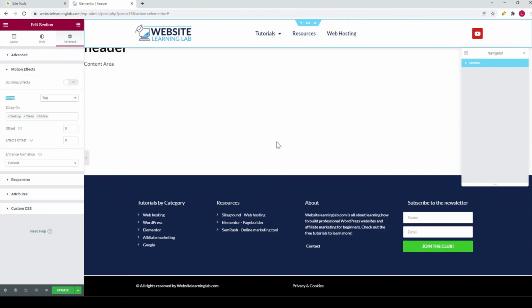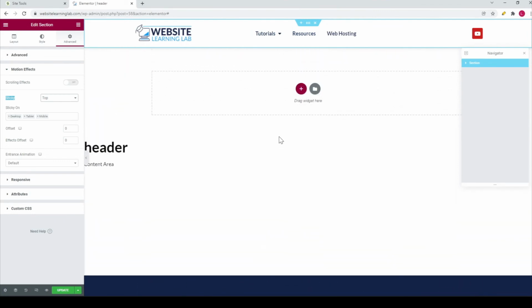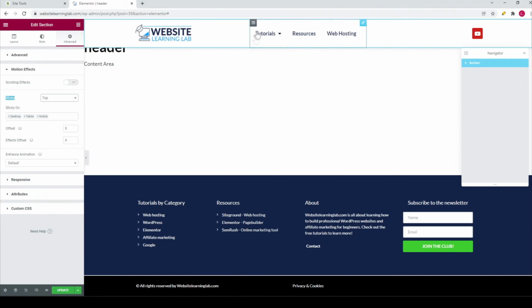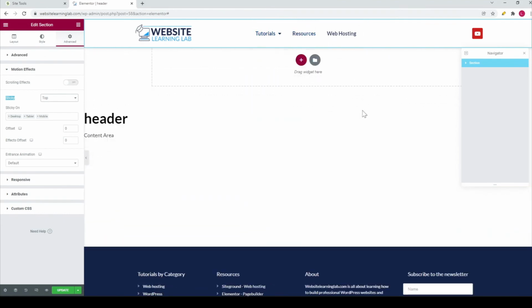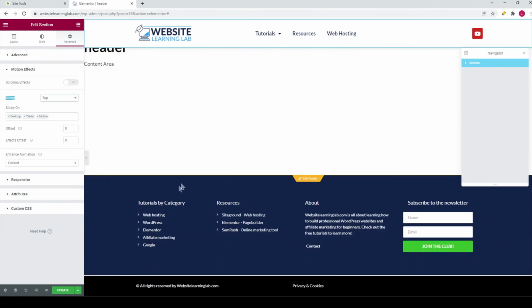If I scroll down, and there's not much to scroll for this example, but the point is clear. If I scroll down, you can now see that the header sticks to the top of the page. So if you want to do that, you can do it like this. Don't forget to click on Update to save all the settings.